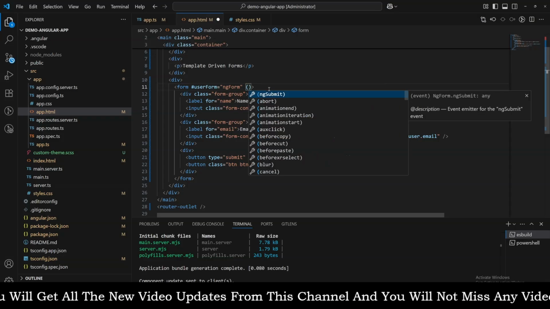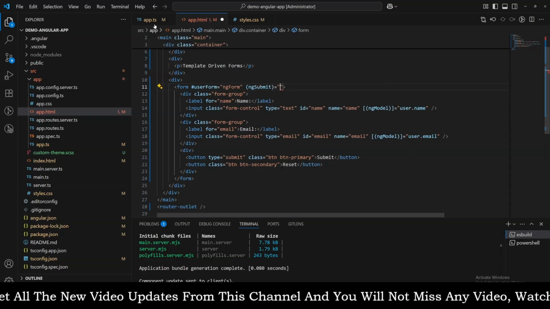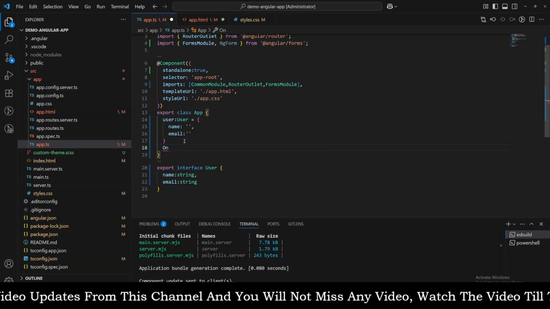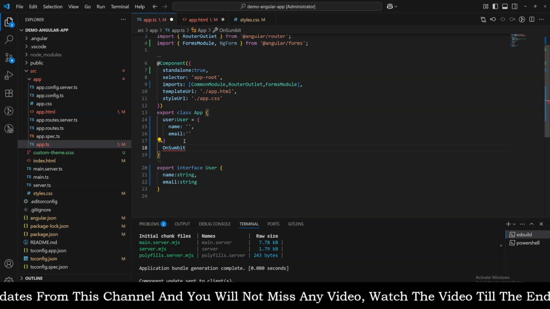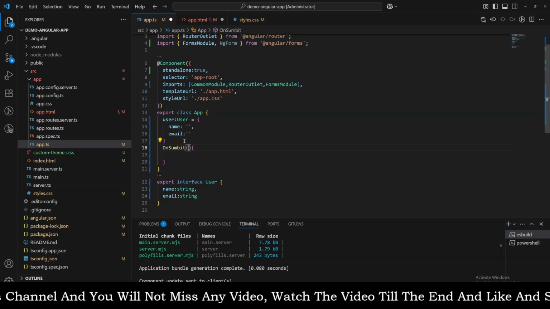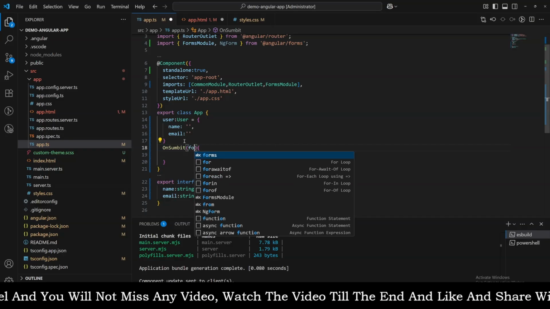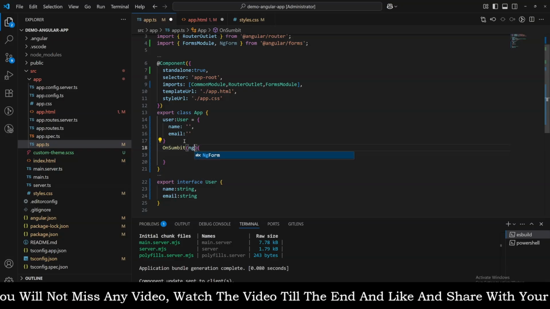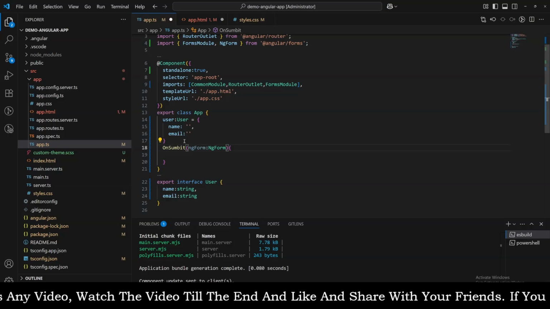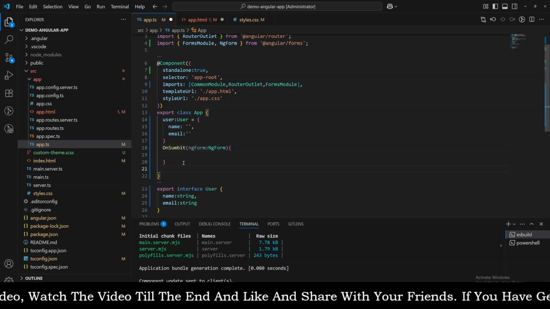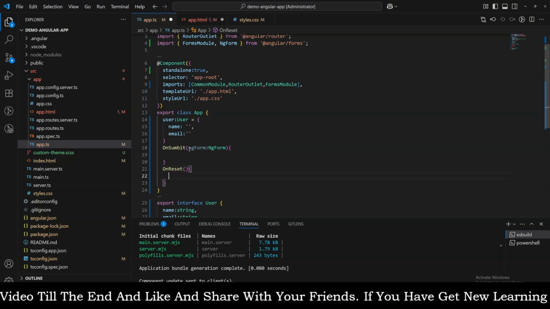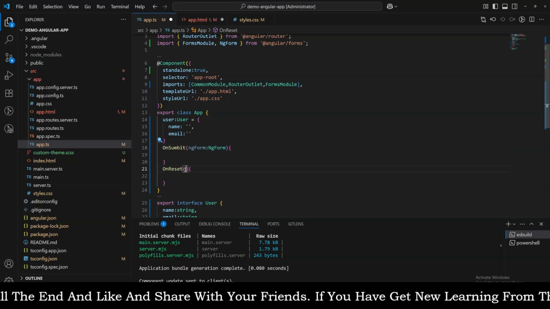Now let's add a method on ngSubmit, and on this we need to call a method. So let's add a method over here, onSubmit, and it will expect a parameter. The parameter is nothing but of type form, so let's say ngForm, of type ngForm. Again on reset, we need to add the same kind of parameter to reset the form.